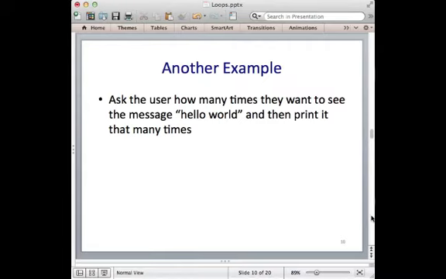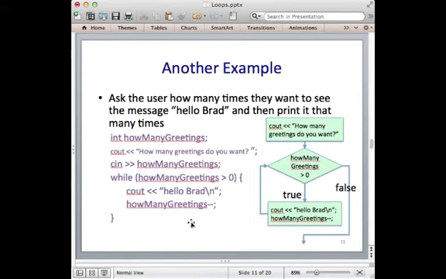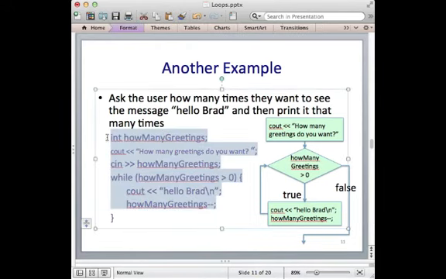Let's look at another example now of a while loop. So we're going to ask the user how many times they want to see the message hello world, and we'll print it that many times. So here's the code over here, and I've declared a variable called how many greetings, and it's going to store how many times we want to print hello world. So then I print a prompt asking the user how many greetings they want, and I read it in.